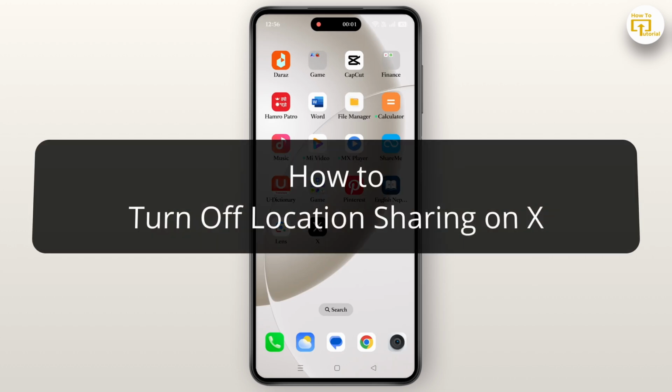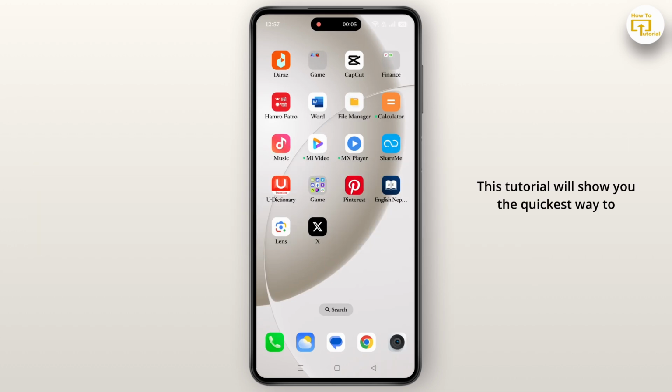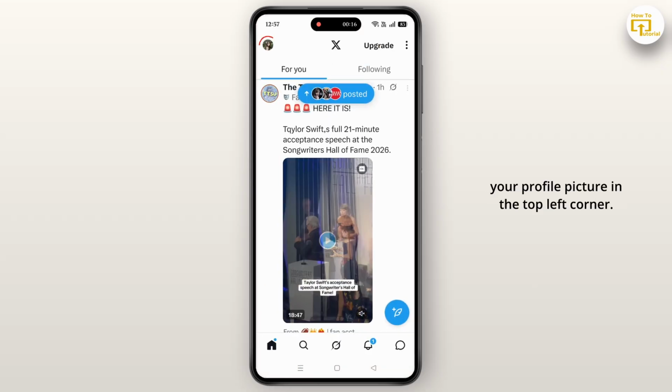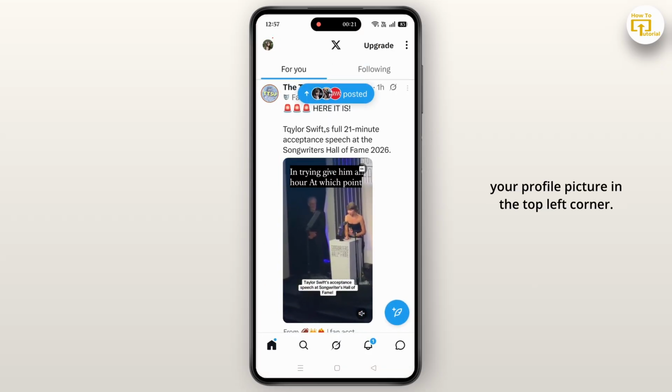How to turn off location sharing on X and keep your location private. This tutorial will show you the quickest way to disable location access on your account. First, open the X app on your phone and tap on your profile picture in the top left corner.